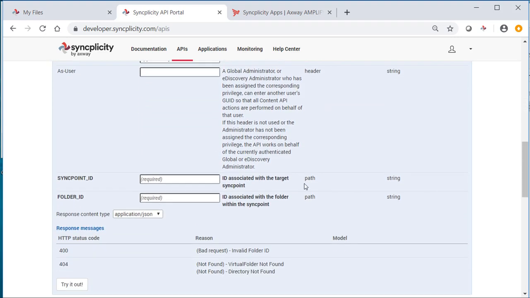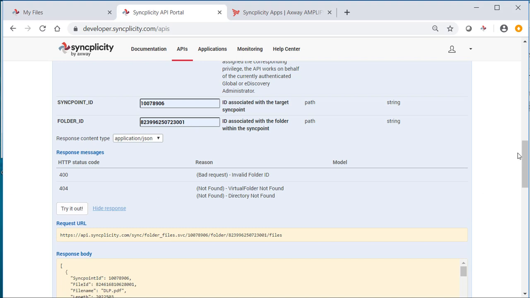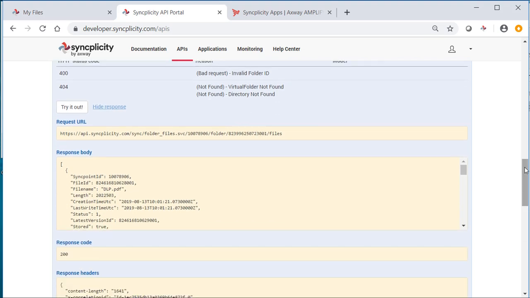I need to specify the two input parameters. I need to specify the sync point ID that we made a note of earlier and the folder ID. Once I've done that, I can click on the Try It Out button, which will submit the API request and return the HTTP 200 status, which is success, and in the response body will return the list of five files that I have in my Syncplicity folder.